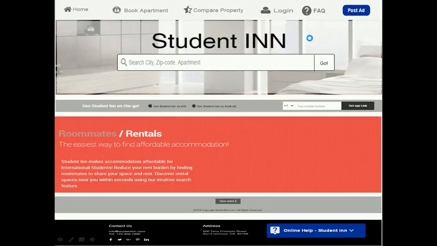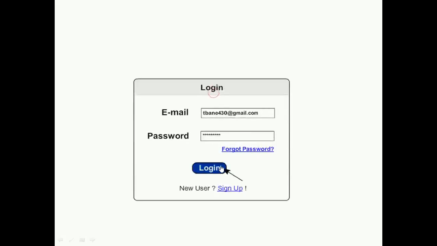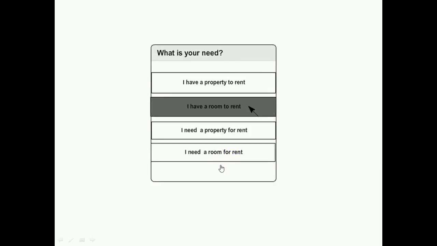Now let's look at the post ad feature of our module. So let's say the user clicks on post ad. Post ad is basically a feature if a user wants to rent his apartment, so he can easily post an ad for that. So let's see how it works. When the user clicks on post ad, the user is prompted to log into the application. User logs in. Now it's a simple interface but yet powerful.